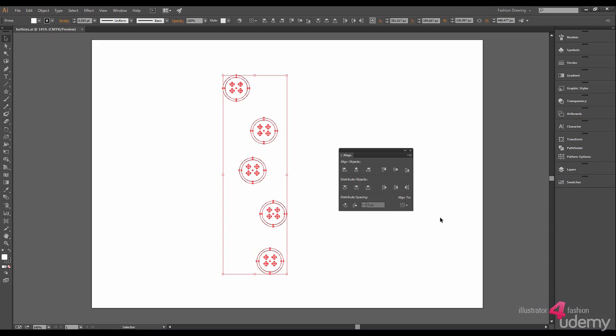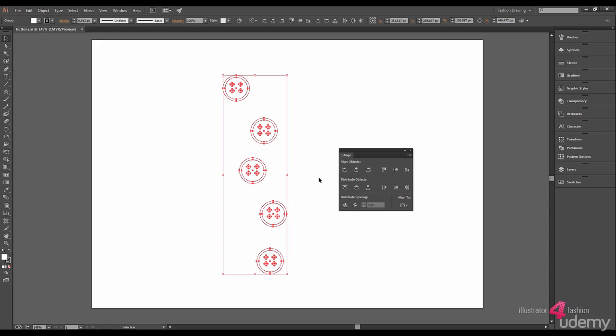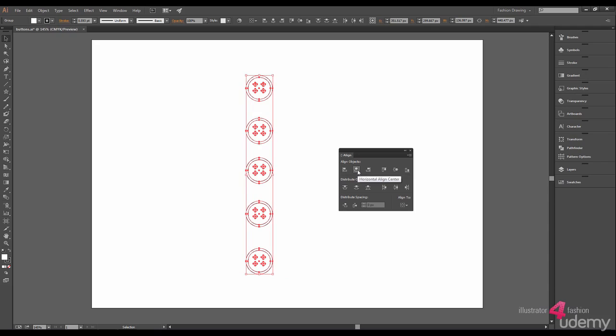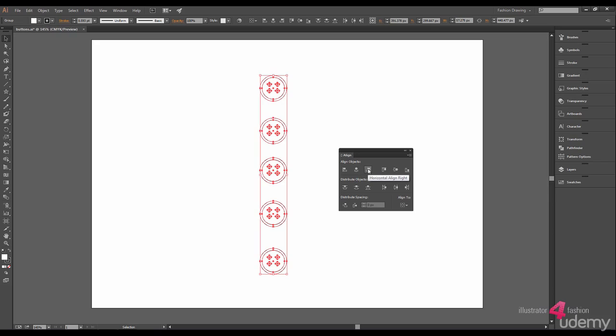I'm now going to select Horizontal Align Left. This aligns all selected objects to the furthest left of the selected objects. So let's just do a Ctrl-Z to undo. Now let's select Horizontal Align Center. This aligns all selected objects to the center of the selection. OK, so Ctrl-Z again. Now let's do Horizontal Align Right. This aligns all selected objects to the furthest right of the selected objects.